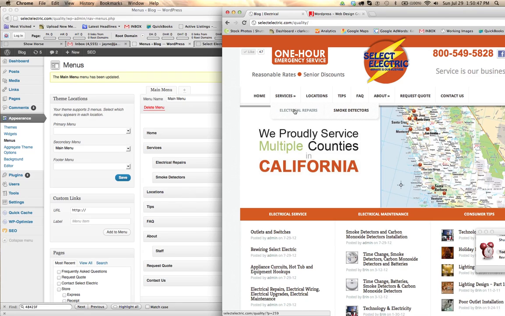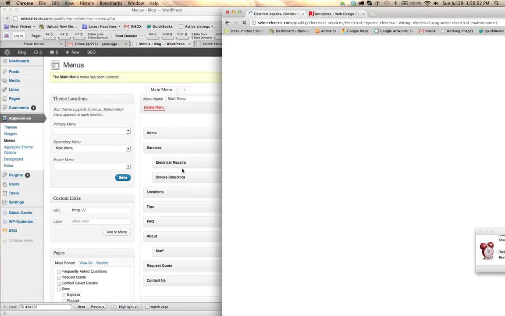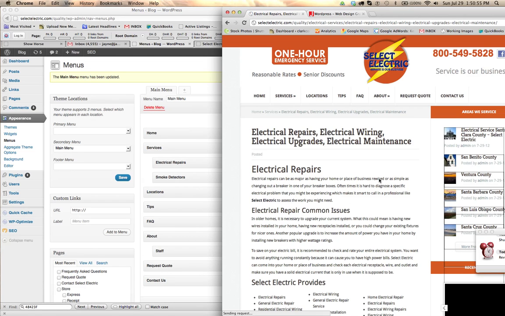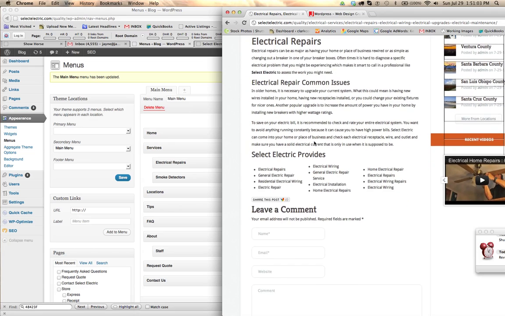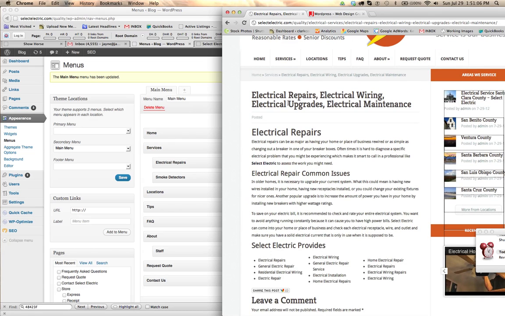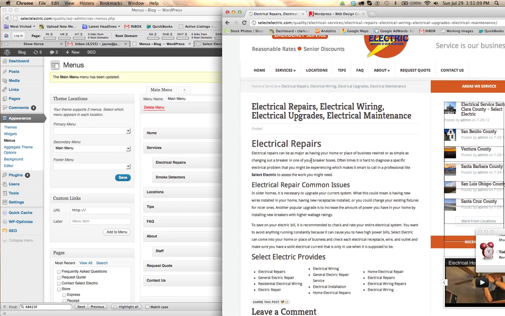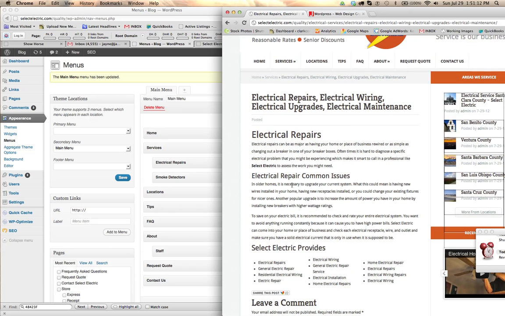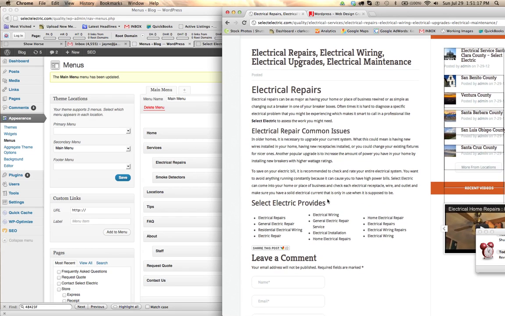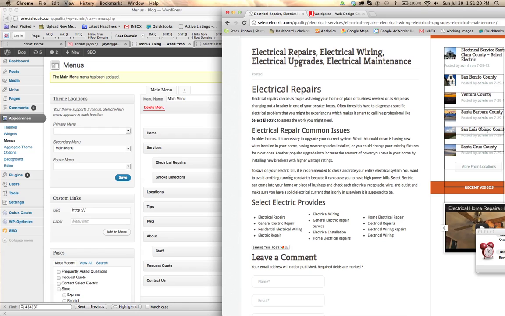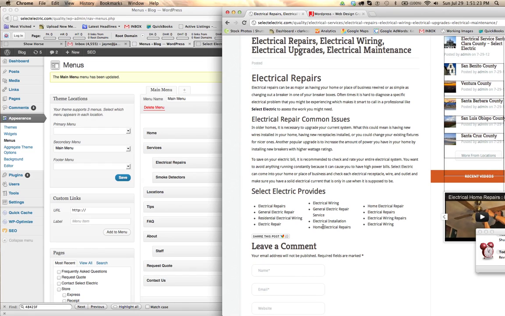So if we look, for instance, at electrical repairs, which is already in here in the menu, we can see that we have something that needs to be cleaned up over here to begin with, but we can see that we do have some very deliberate content in here. Electrical repairs, electrical wiring, electrical upgrades, and every chance we got, we inserted the word electrical. As long as it's not too ridiculous, we try to make sure that that is something that we include in here. Also, we have some bullet points in here, and we use those as well.